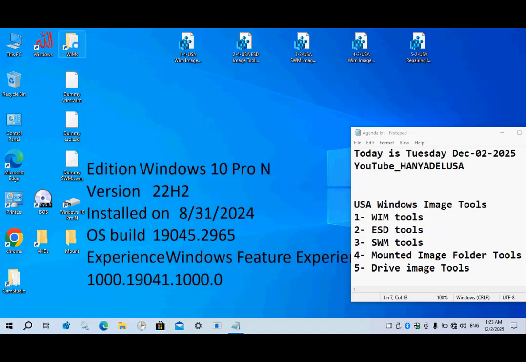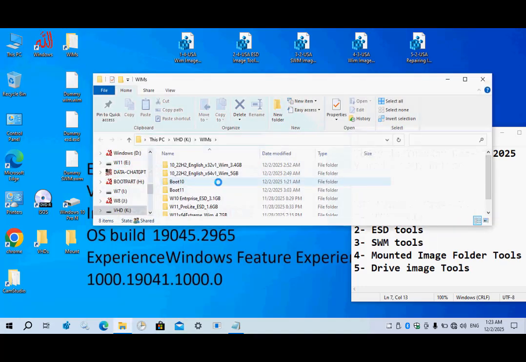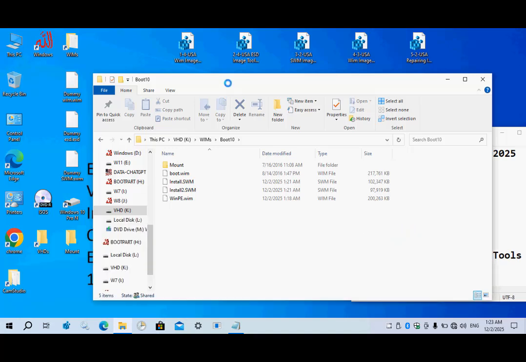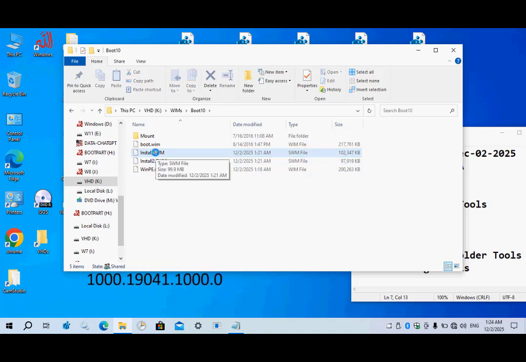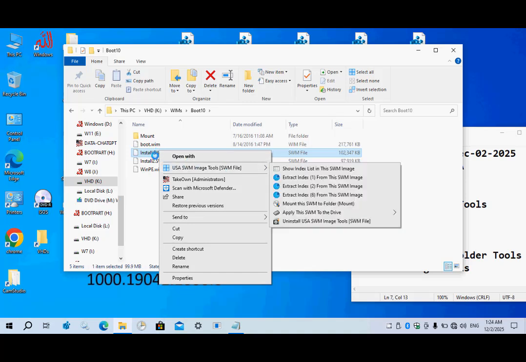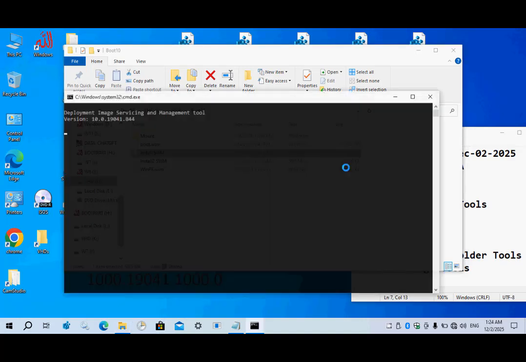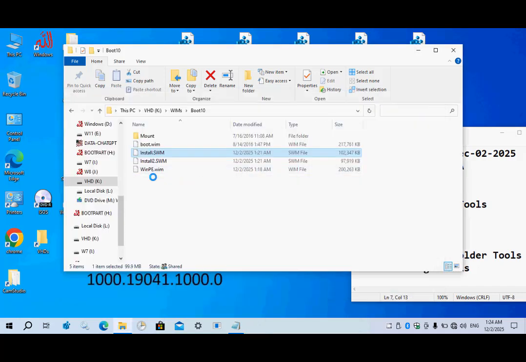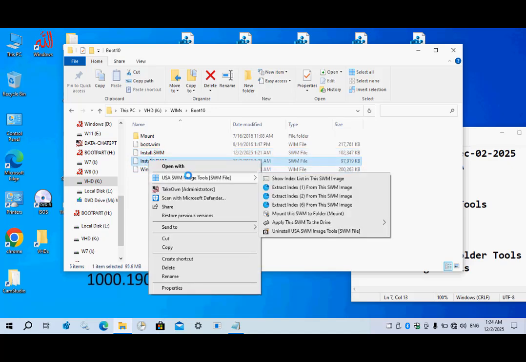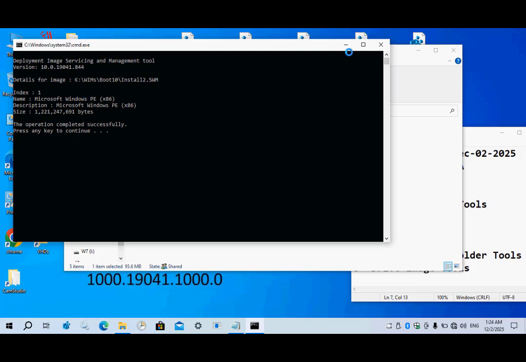I forgot to tell you that I'd like to also use the other option for the SWM created. I'd like to see what the index file is inside the SWM created. So right-click on the SWM to ensure this is not a fake or dummy file. You have to create show index inside this SWM, so you will see this is Windows PE x86. So it gives you information. It means this is an actual, real image file, not a fake file. The other SWMs will give you the same information about the index included inside. So this is what I'd like to show you.